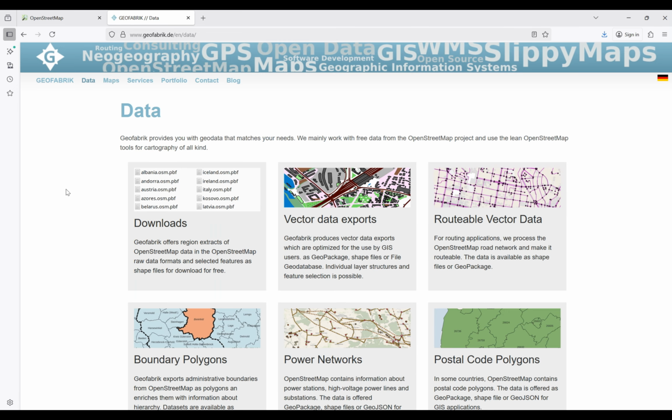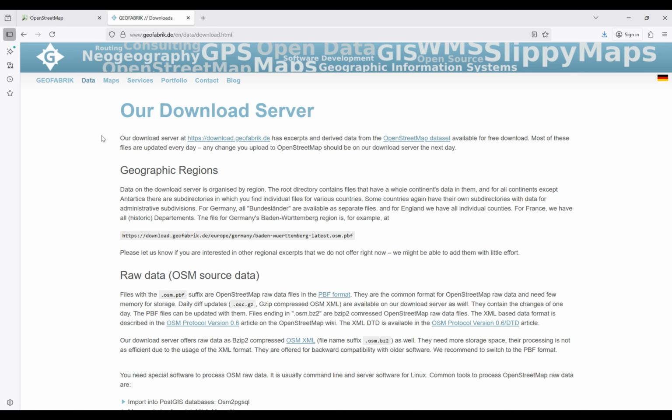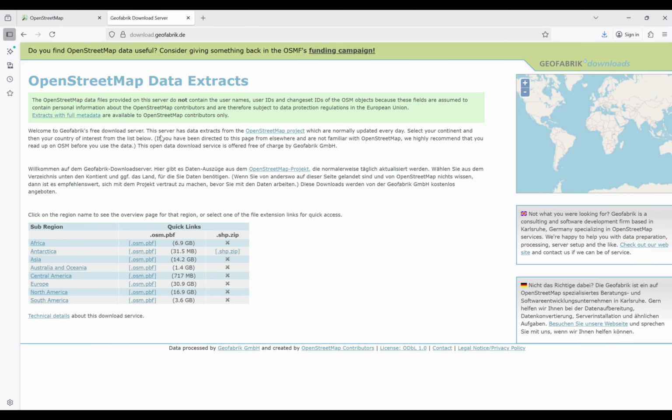We have an option called Downloads. Again, click on that. At the first part of the website, there's a paragraph saying our download server. Click on that again. By opening this part of the website, you can see a map here, and we have subregions.